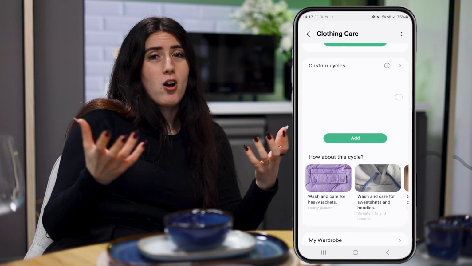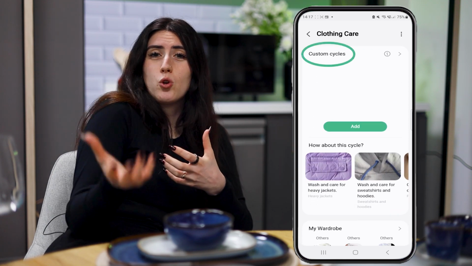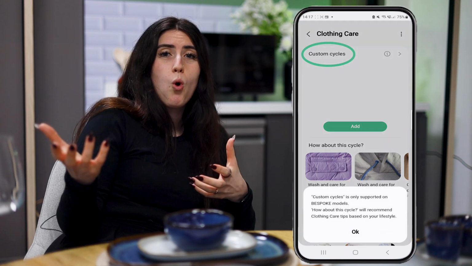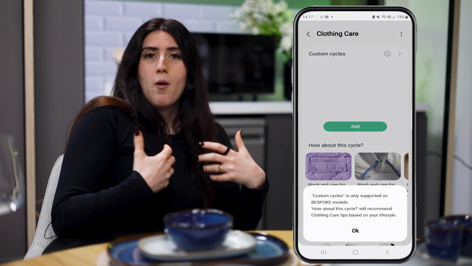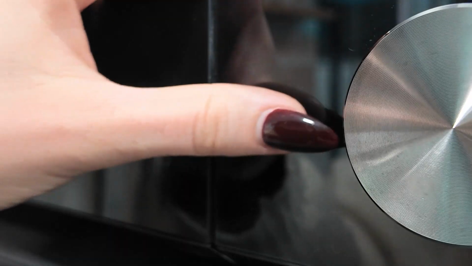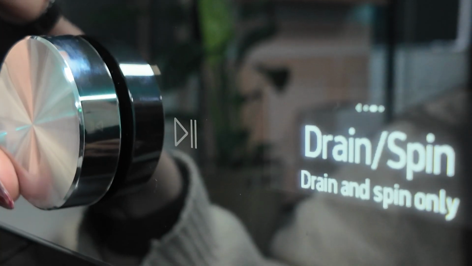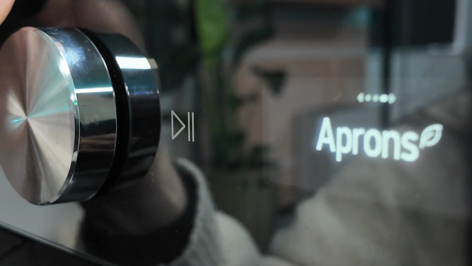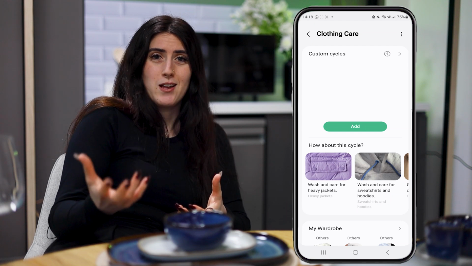We then have our custom cycles. You can create a cycle for yourself. Say you love sport, you play for a team, you wear a particular uniform when you're playing that sport, you want to wash it correctly, you can set up your own custom cycle, name it after you or your team, and have it saved onto SmartThings and onto the machine as well.